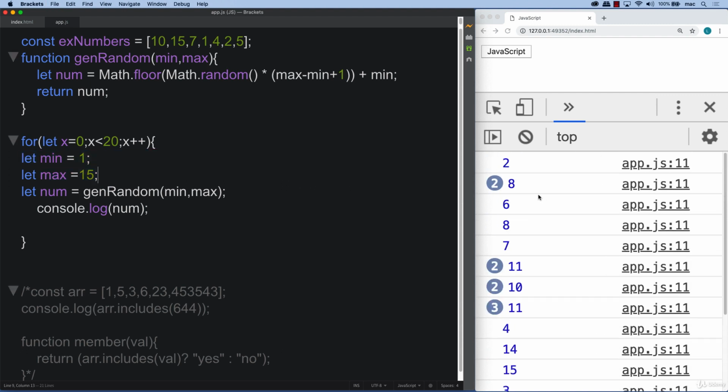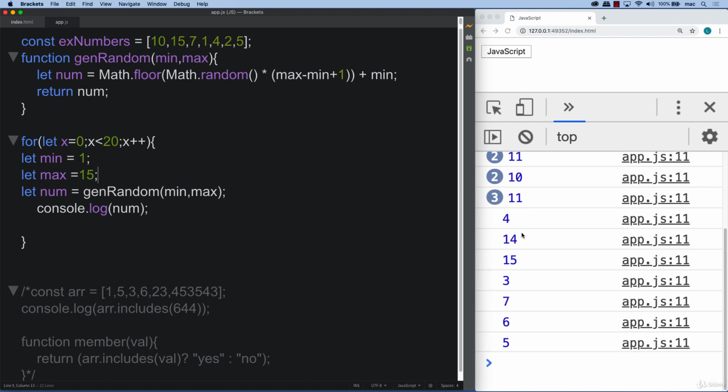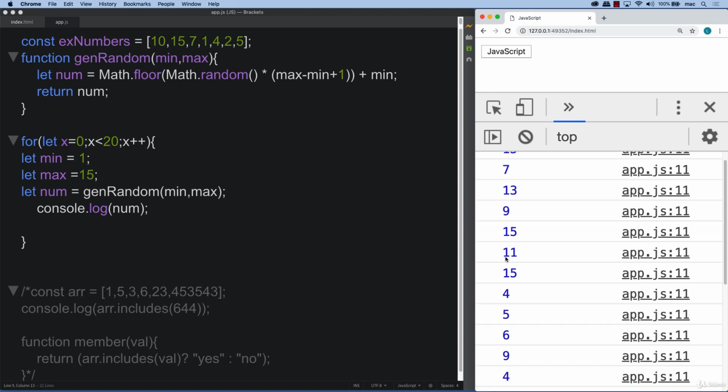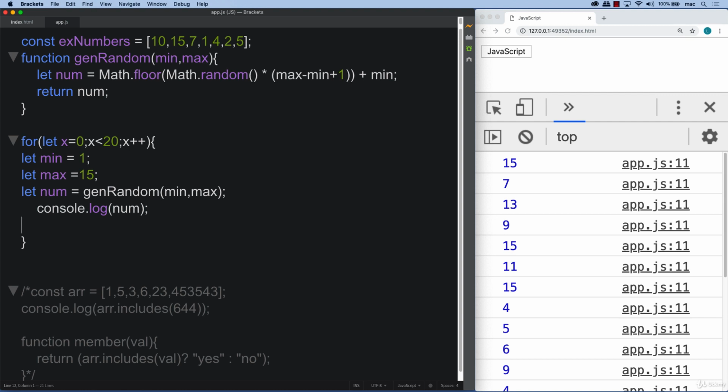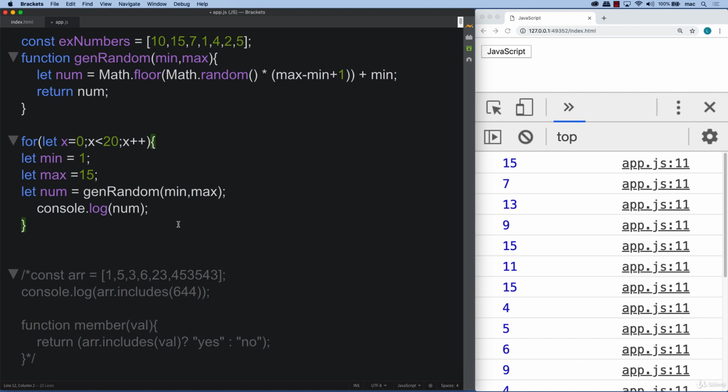So see, now we're generating all of these random numbers anywhere from 1 to 15. It could be any of them. Every time we refresh, you see we've got another set of numbers there. There's 1, there's 15. There's no numbers that are outside of that spectrum. So that part is working great.